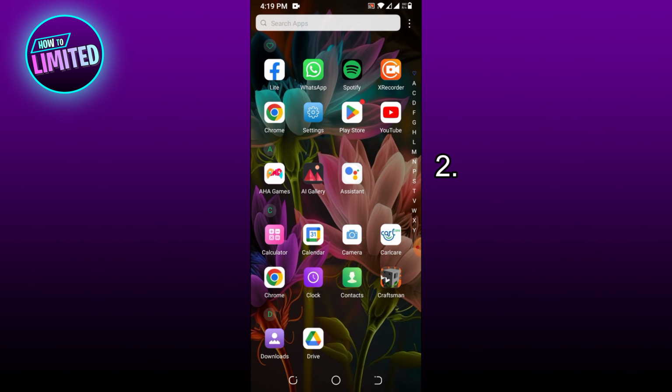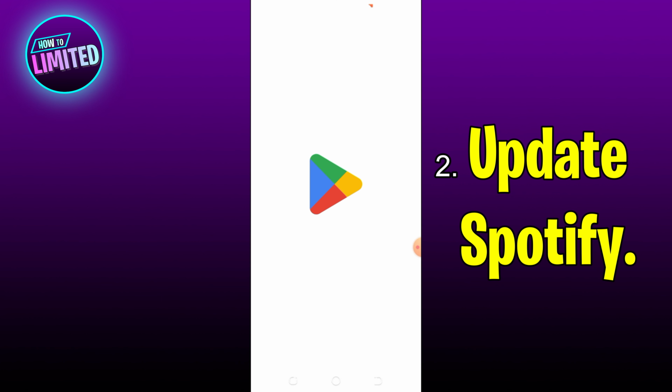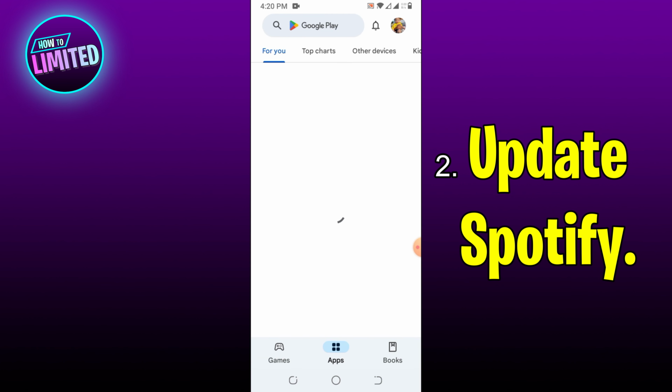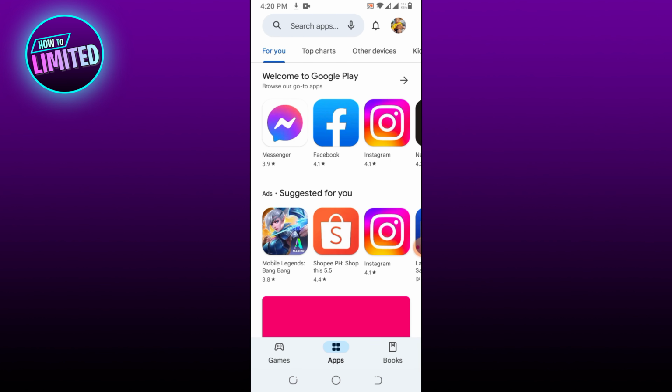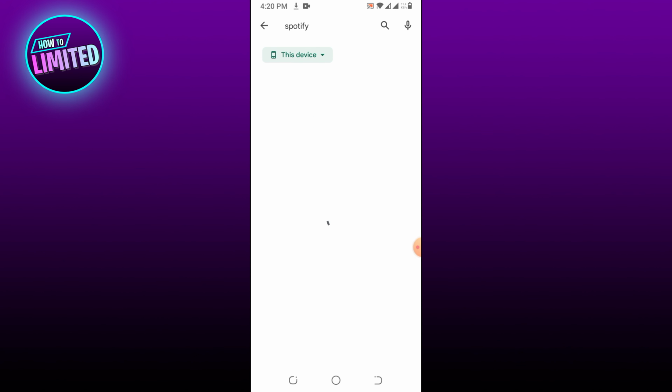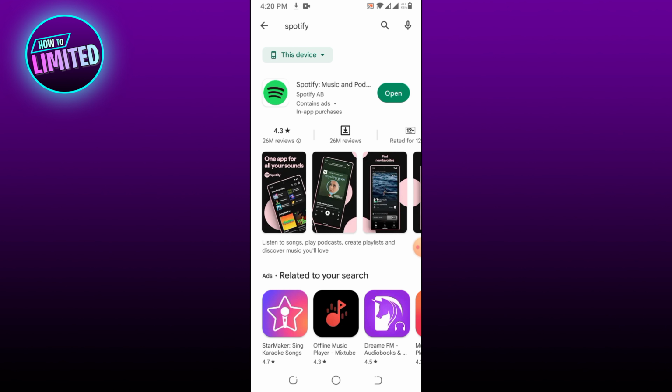Number 2, update Spotify. Updates to apps usually bring new features and, most importantly, bug fixes. So you can update the Spotify app on your device and see if it solves your problem.